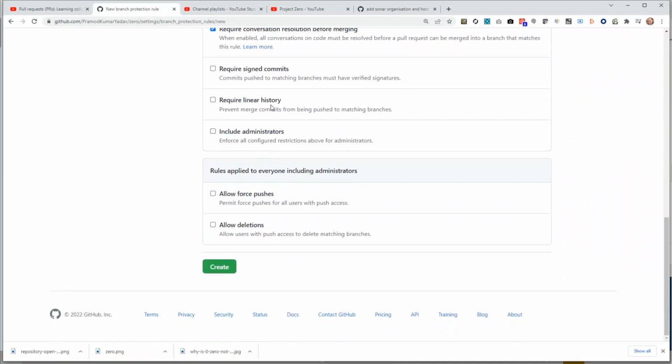Require linear history. If I do this, then I think the only way you can merge your code is either via Squash or via Rebase. It will not allow you to have any merge commits. So for now, I will leave this because I think I've seen some cases where it becomes very difficult to go via Rebase or Squash. Or maybe if you want, we can try it with this. And if we are really stuck, we can come back and uncheck this.